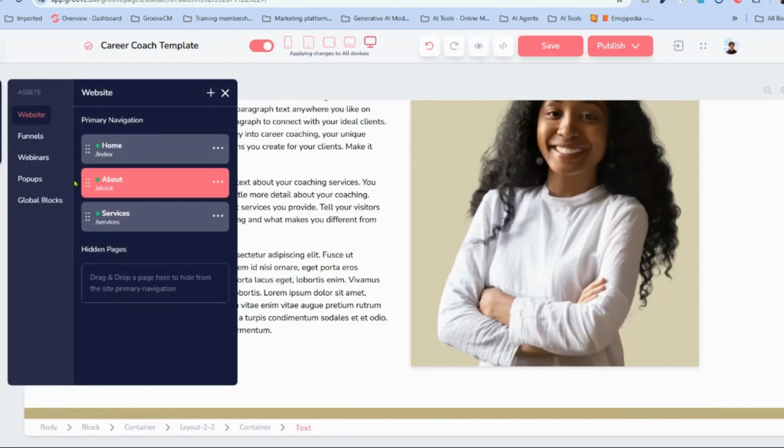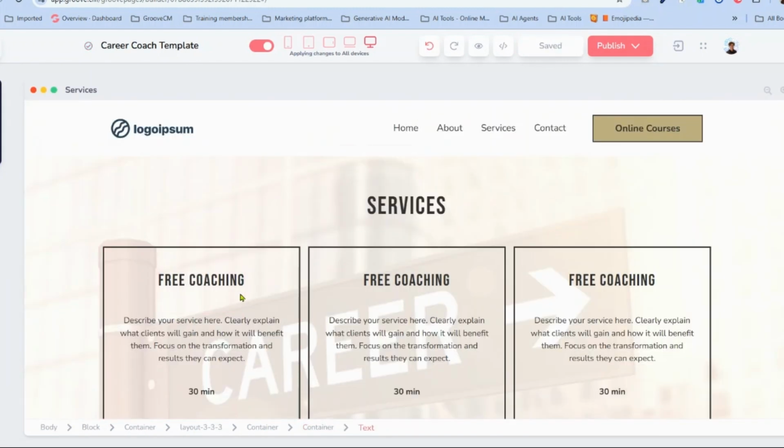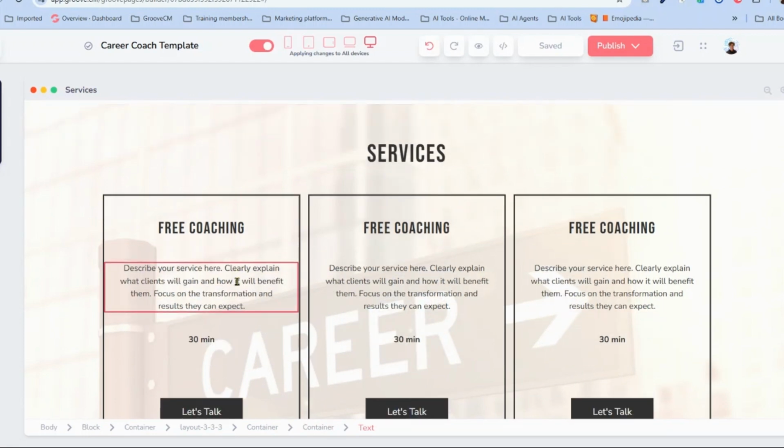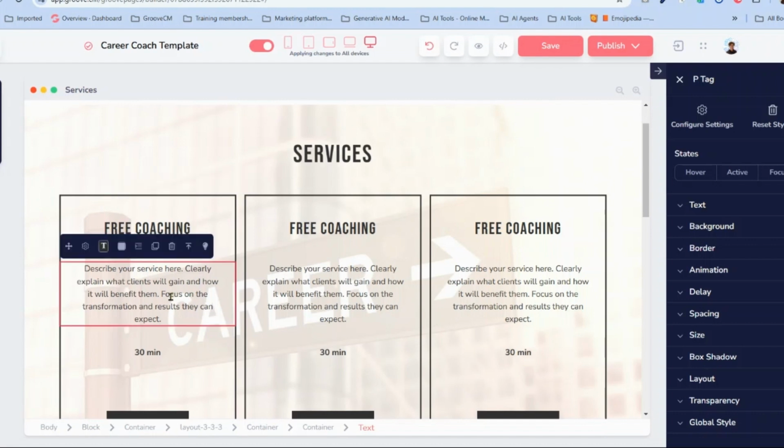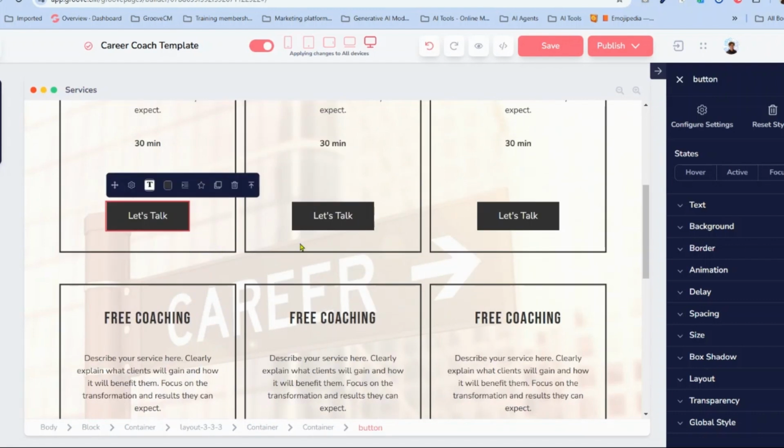Let's move on to the services page. So here you can customize these service items to showcase your specific offerings. You can effortlessly edit the service titles and descriptions to clearly highlight the value you provide to your clients. You will notice that each service item already includes a Let's Talk button. You can simply link these to your booking app or page to easily set up appointments.